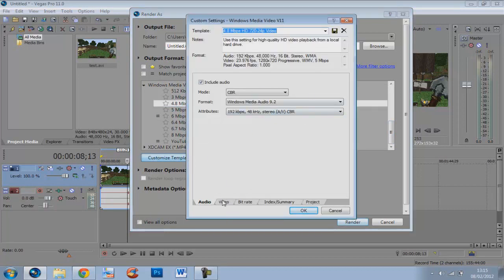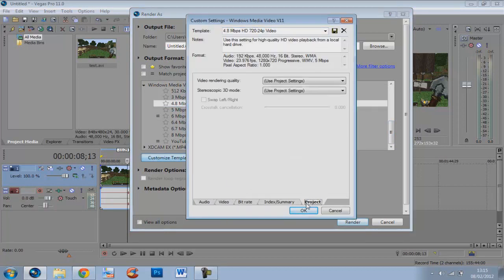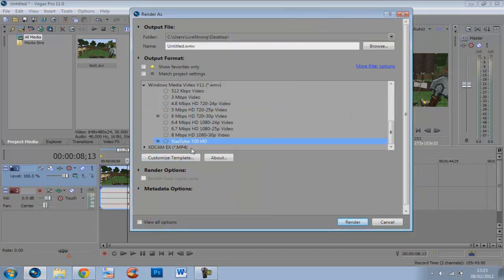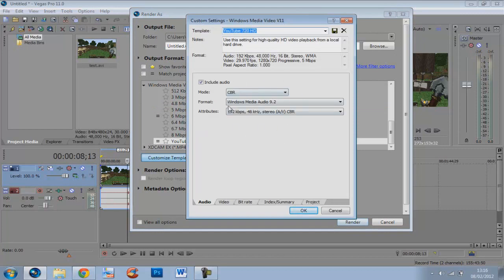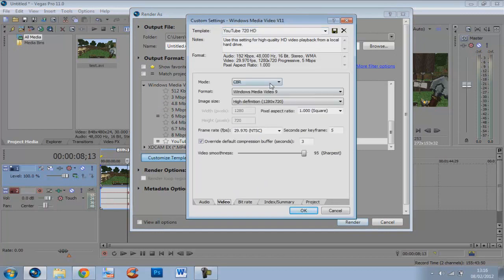Now these settings here are all default, so I've made my own preset, which is a customized version of this, and these are the settings you'll want. Just leave these the same. Video is these ones, which I think are the same, but you have to change the frame rate to 29.970 and video smoothness 95. You don't have to change these two here, they can just be default and keep them as they are.